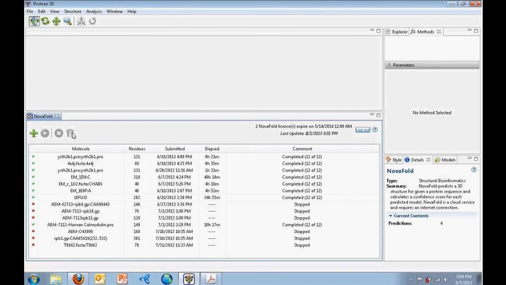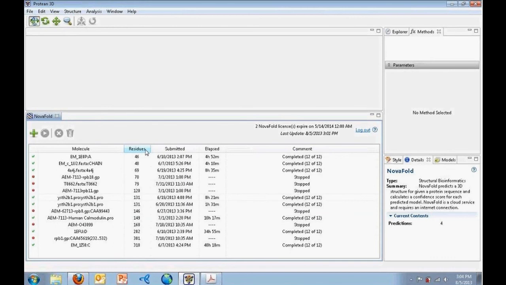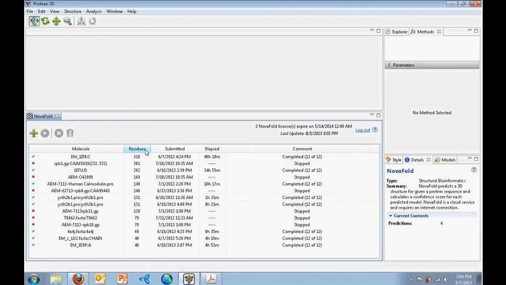So if we look below, we can see that we have the prediction list here. And any action of these commands in the toolbar will be reflected below within the prediction list. And the prediction list here summarizes all of the predictions associated with your DNASTAR NovaFold account. You also have the option to sort this prediction list by clicking on any of the headers here at the top of the NovaFold panel. So I can sort by residue or the molecule itself, or when I submitted that particular molecule.